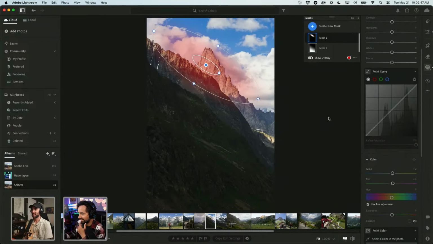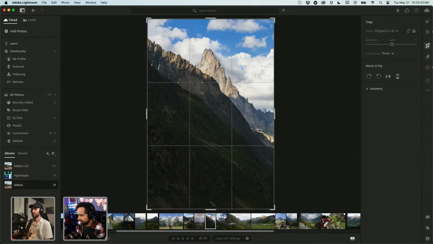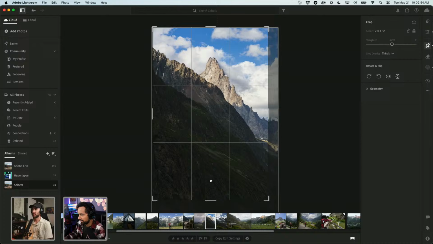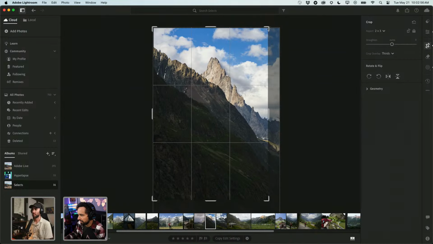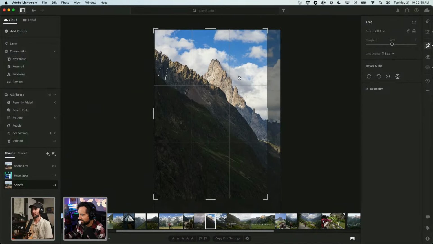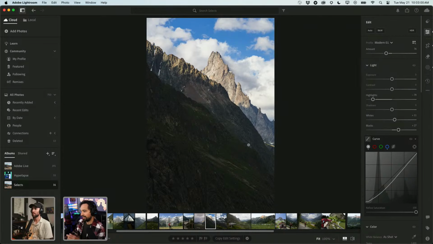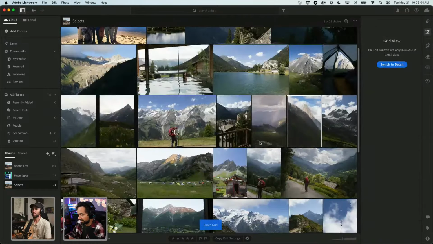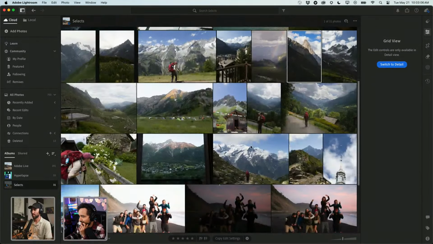That's amazing. Before and after, and then I might even crop this a little bit just to really focus on that peak. So maybe bring it up, rule of thirds, get those intersecting lines to where I want to be, something like that. Okay, cool. So then, boom, that photo is already done. I like that. So let's look at one more edit.